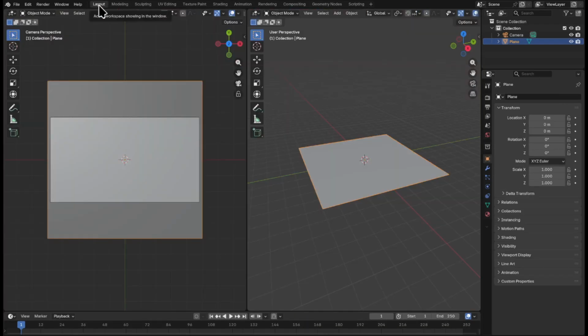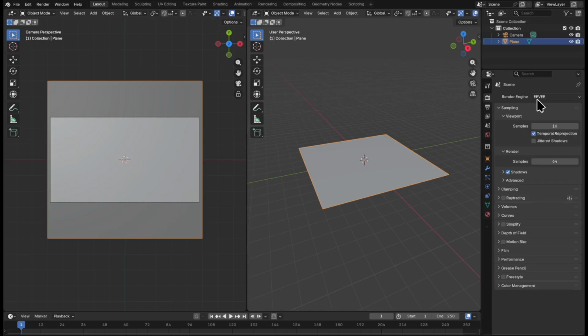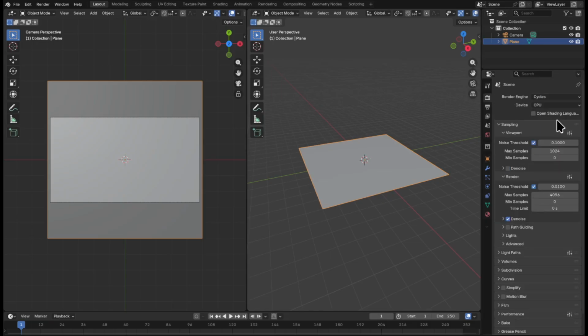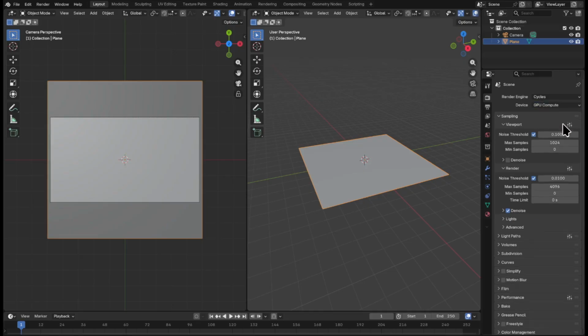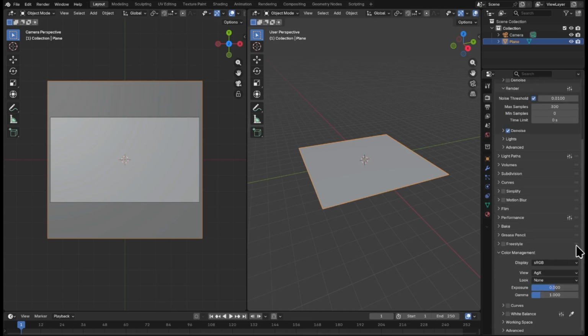Now let's set things up for rendering. Go to the render settings. Change the render engine to Cycles. If you have a GPU, switch device to GPU compute. Set viewport max samples to 50, set render max samples to 300. Under color management, change the look setting to Very High Contrast. This will really make those neon colors pop.